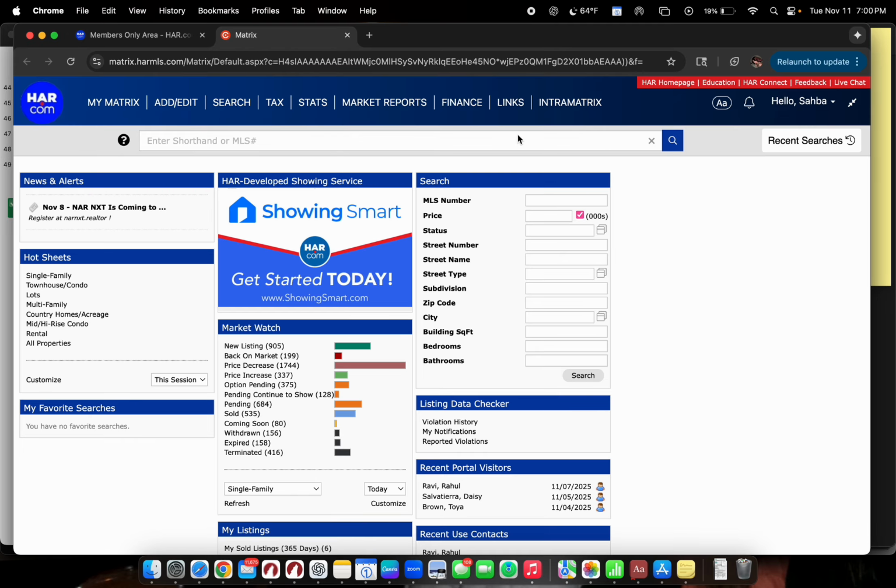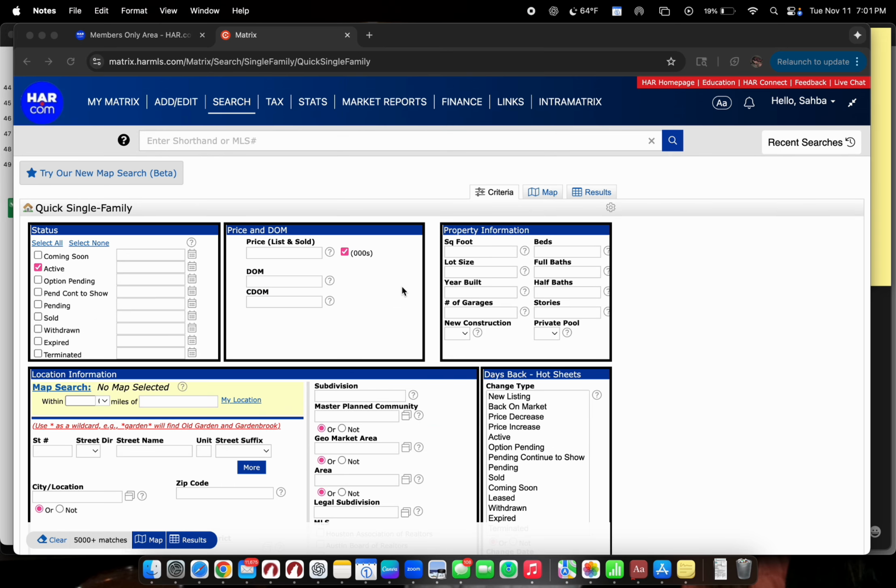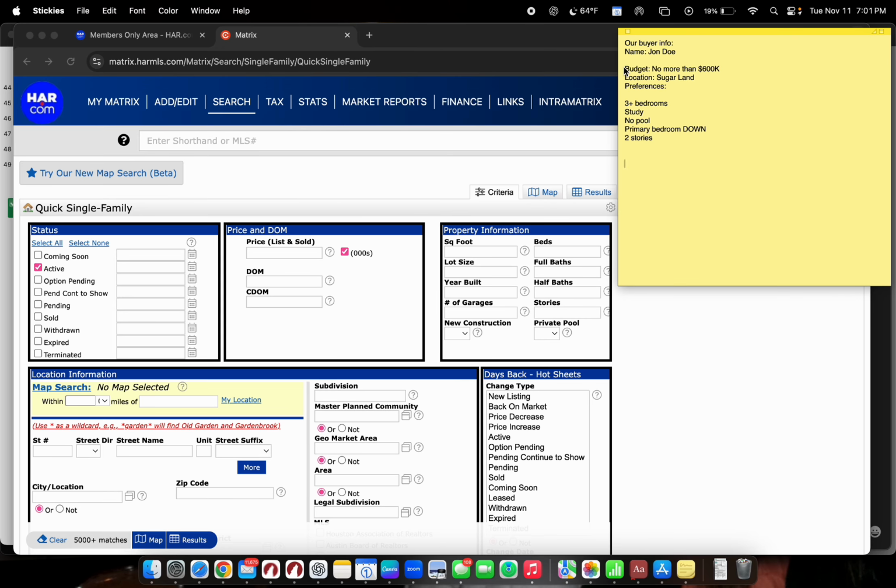So what you're going to do is you're going to come up here where it says search and you're just going to wave your mouse over it. You're going to scroll down to where it says single family and we're going to press on quick single family. And that's going to land you here. So we're going to need the buyer's information, right? We need to know how we're going to filter this search.